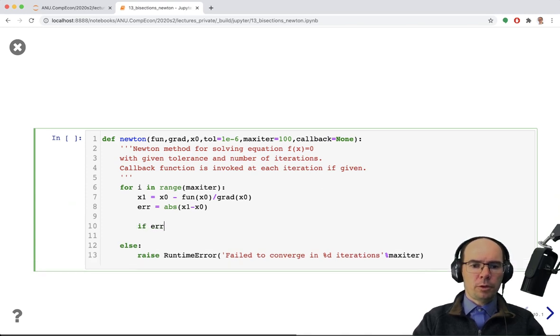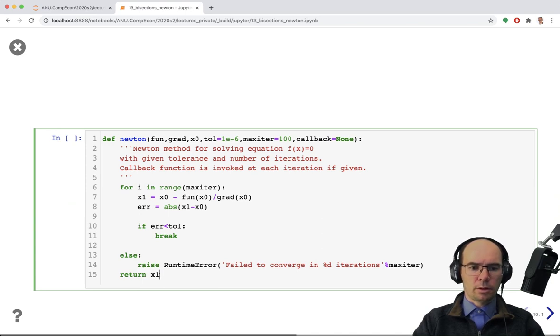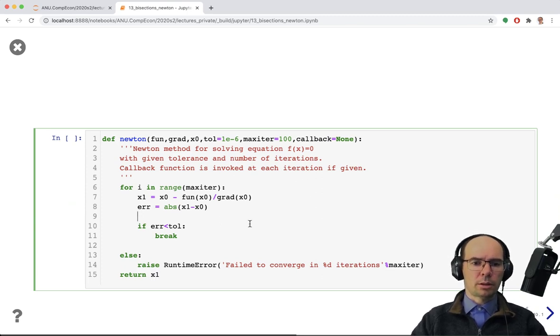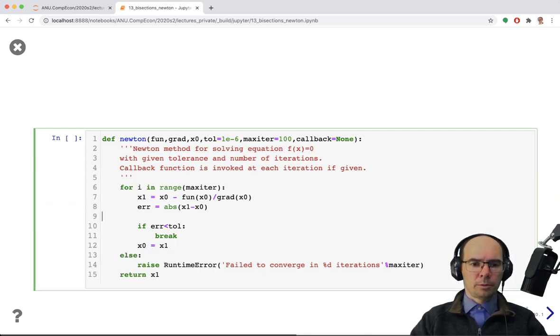Okay, if error is less than tolerance, then we can break out of the loop. And what does the method return? It returns the current value. Well, let's return the x1, the next value. But if it doesn't break, what happens then? Then x0 should be updated with x1 so that the loop is ready for the next one.